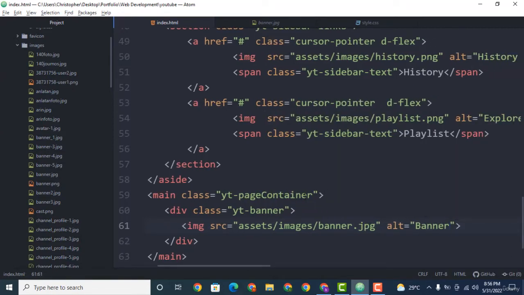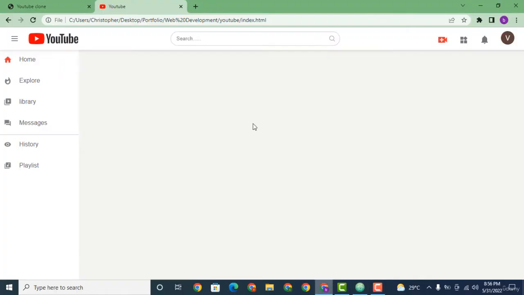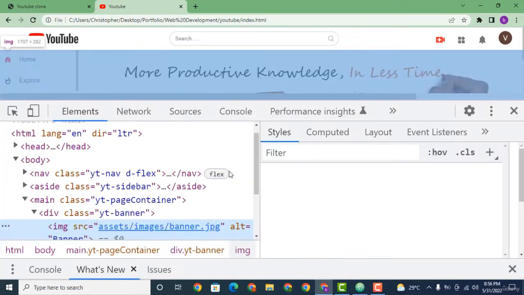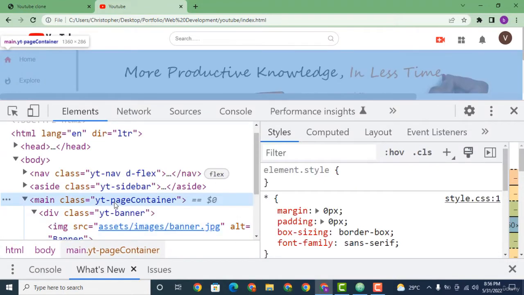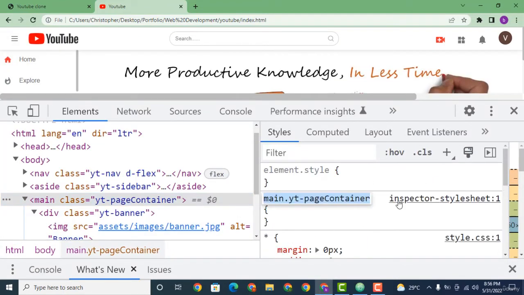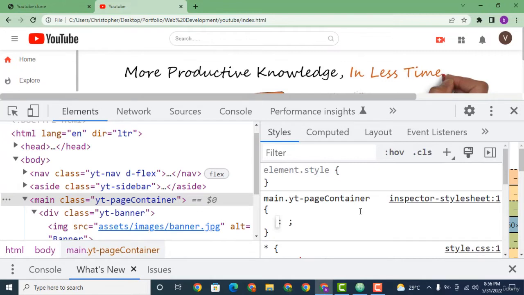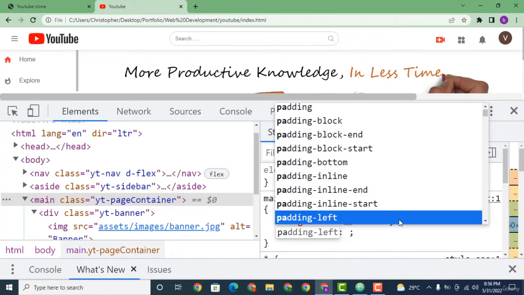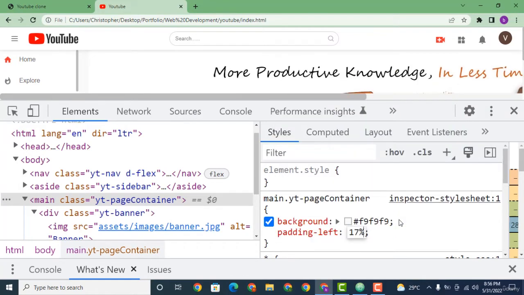Okay. So now go to your browser. Just refresh it. Correct. So now let's style it so that it looks nice. So click over and inspect. Click on the plus icon. Give it a background color of #F9F9F9. The padding left to be 17%.